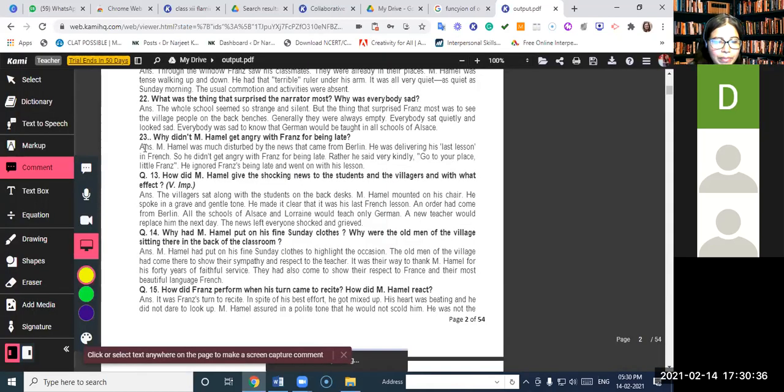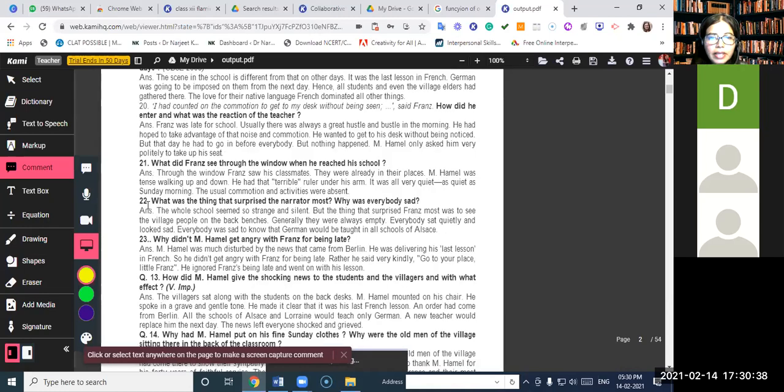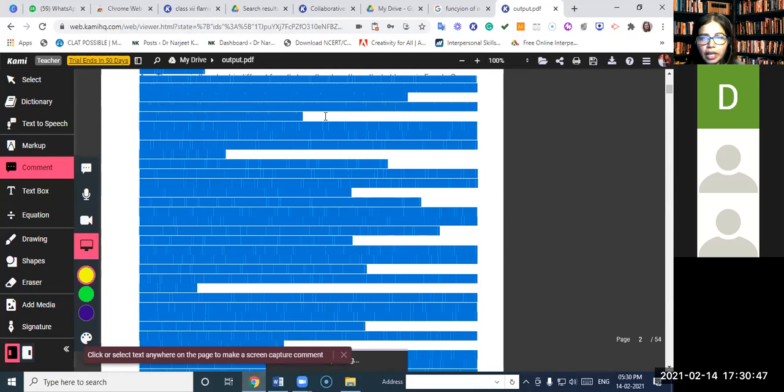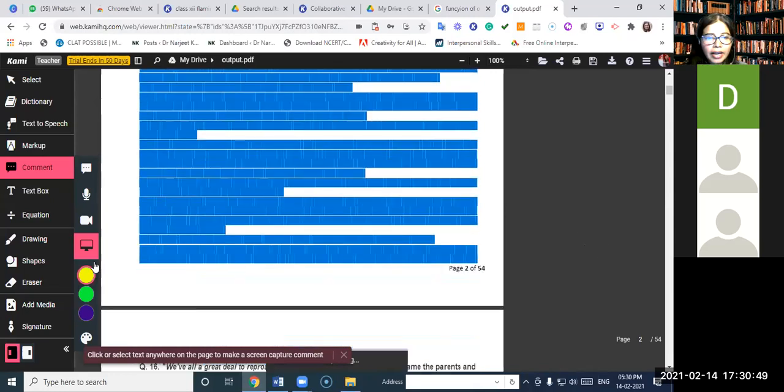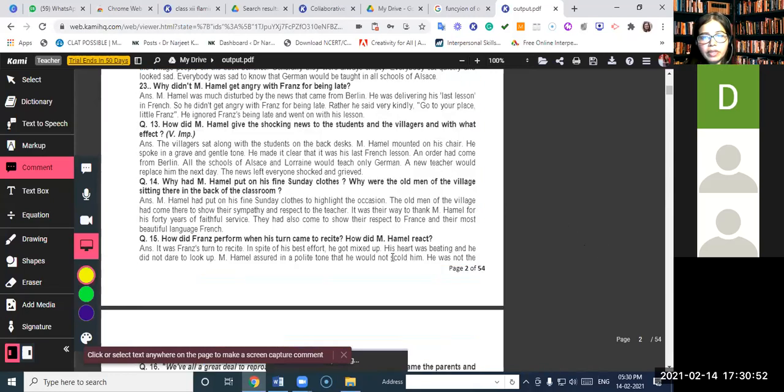Now this is screen capture. Screen capture means that I want the children not to go through the 54 pages of the document. I want them to get stuck here only. So here they are, and I click on the screen capture.